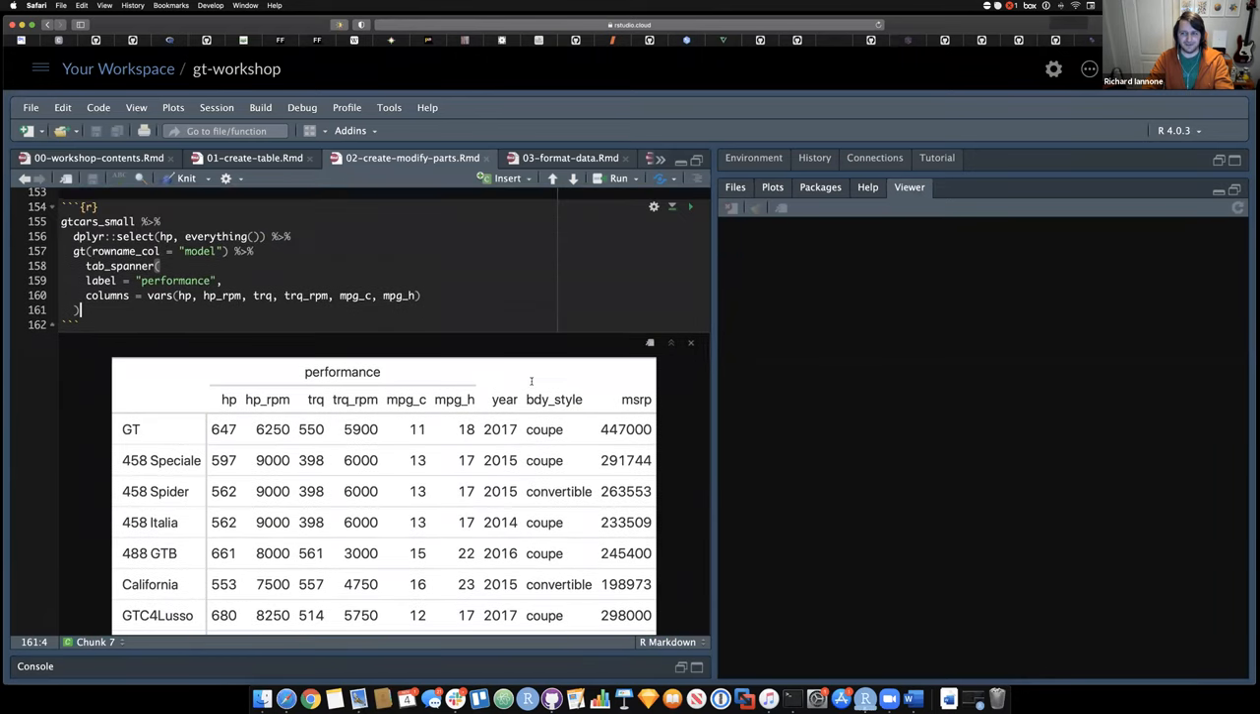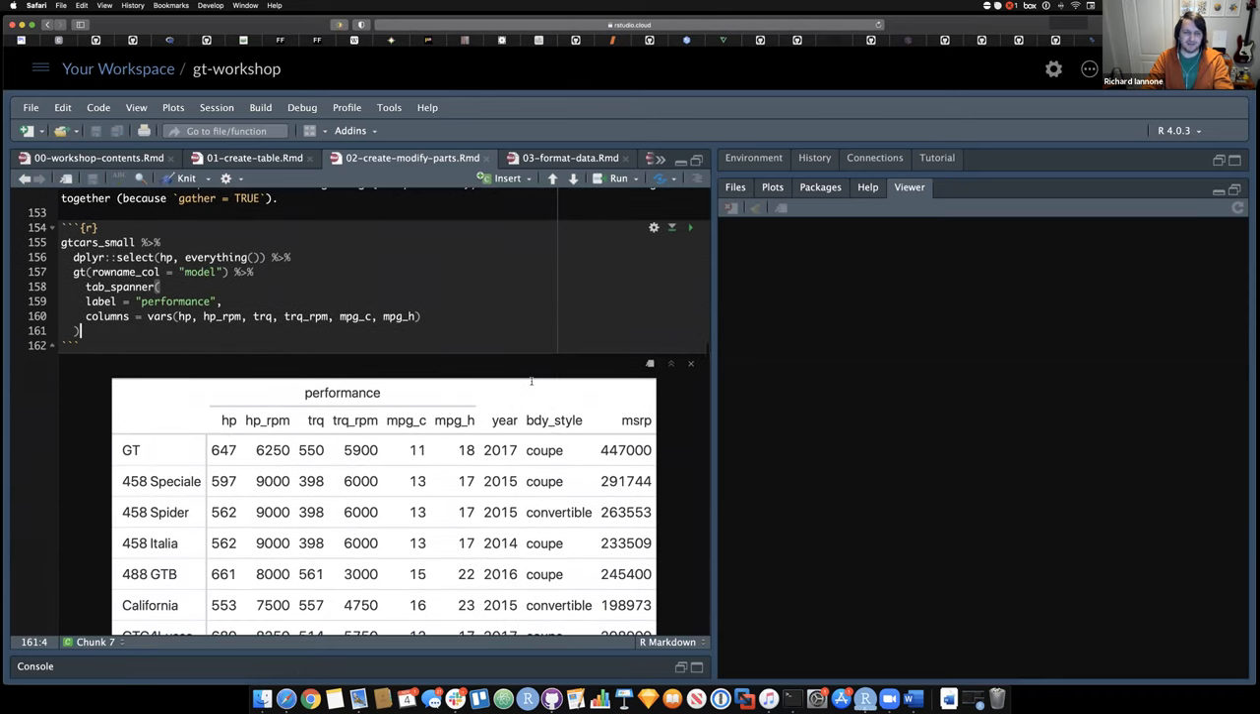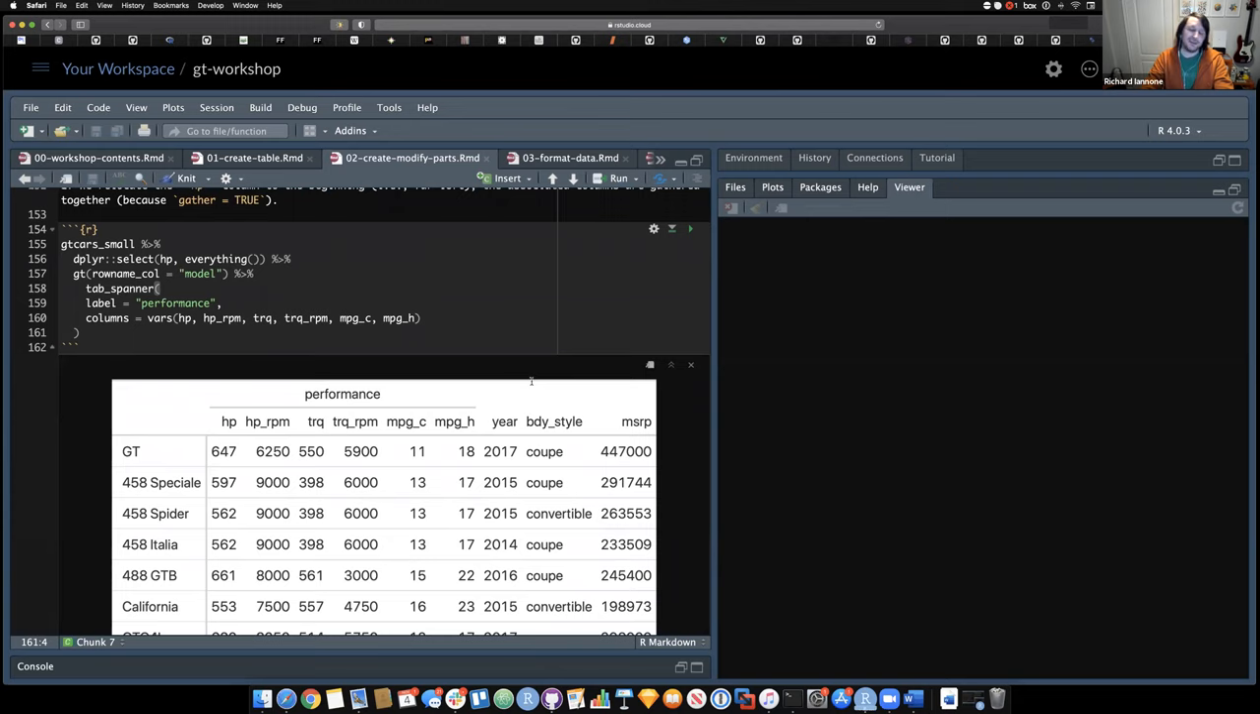Question: can you wrap and or rotate column headers? Unfortunately, not at this point. Well, you could, but it's a little more complicated. It's not available in gt through a function call, but you can do it by modifying CSS later on. Of course, that won't be very satisfying if you want to make something like an RTF file. But there is actually a function that allows you to do all sorts of things to CSS, and rotating is one of those things that you can do.